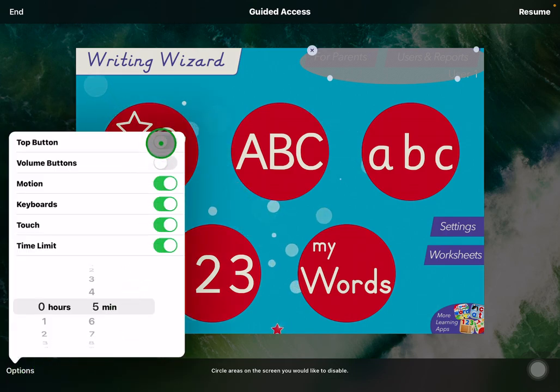Now, what you can toggle on and off here are various things. The first one is the top button, which means that if it's on, then if they try and press the power button, it won't do anything. The next one is the volume buttons, so that if it's on, you won't be able to control the volume or adjust the volume.